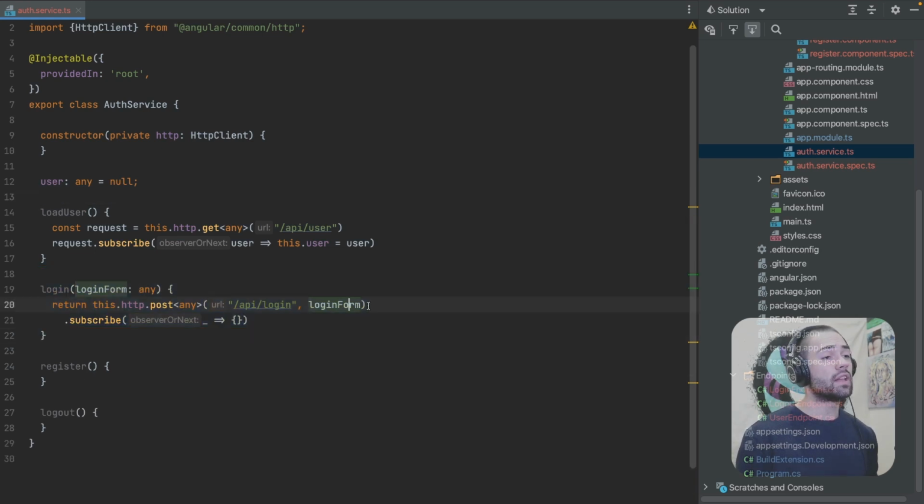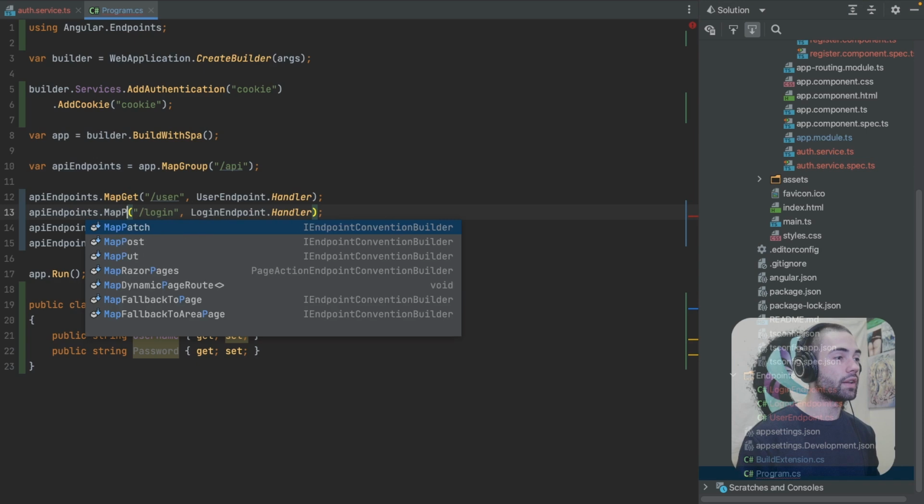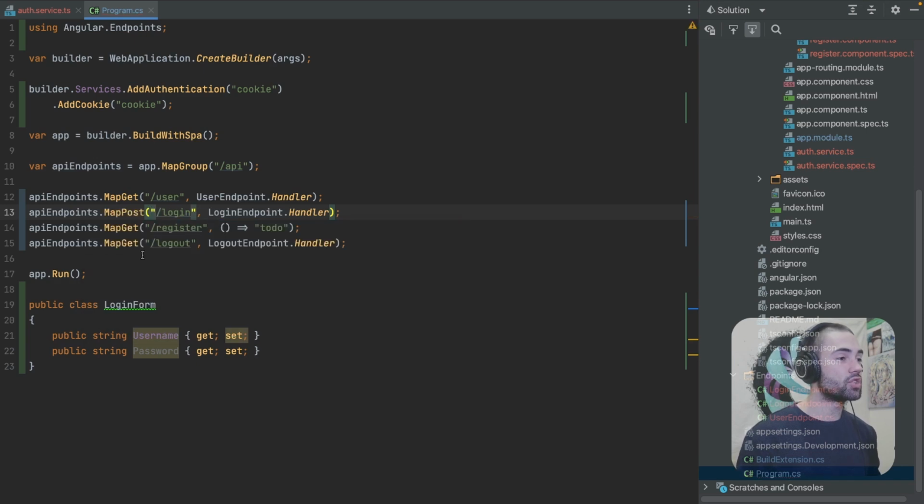Here's the final login endpoint. It looks quite simple as well. One thing that we need to not forget is to specify the options and say with credentials set to true. This is going to make sure that the cookie that is going to be returned is going to be automatically stored in the browser. One thing to note, I've set this up as post, and I think in Program.cs over here, I set login to be get. So let's change this to map post.